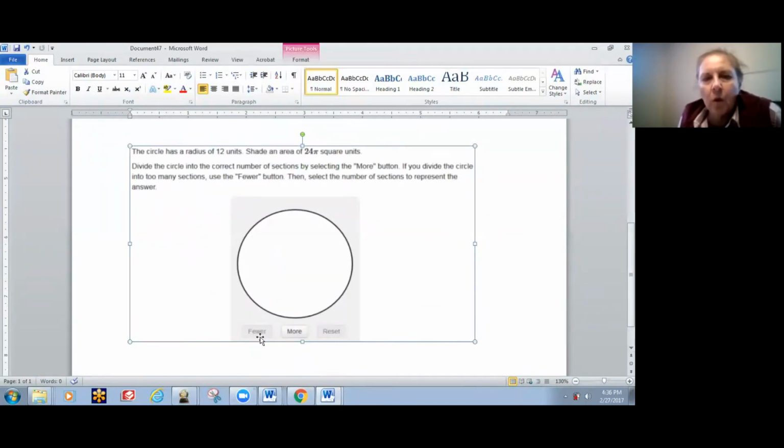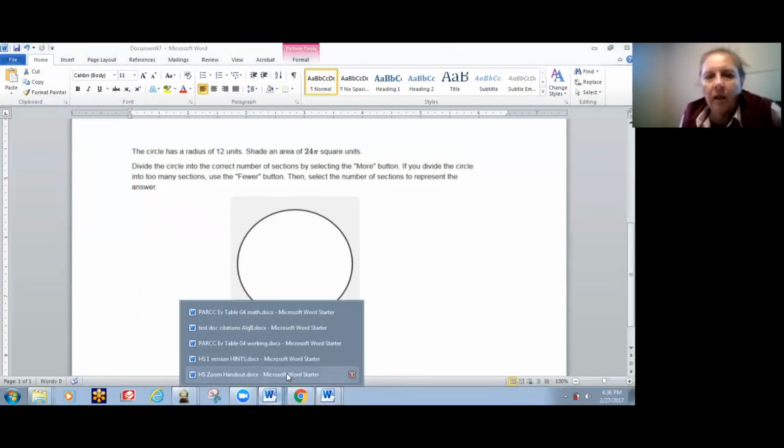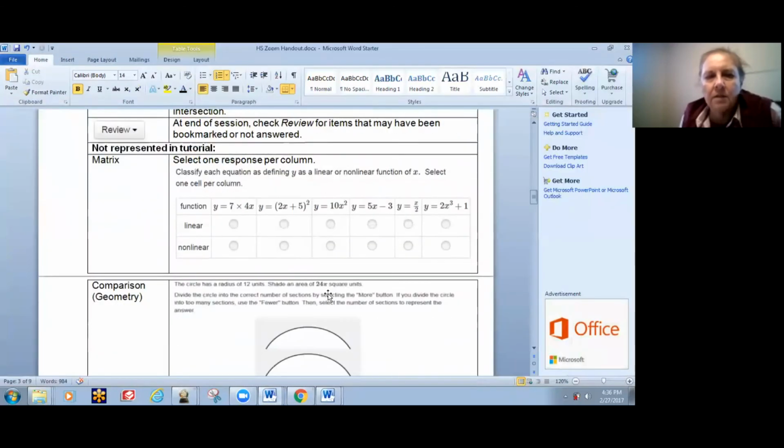question like this where there's fewer or more, or they can reset. So if I want to divide this circle into sections, I can hit more and it'll divide it up into sections. If I want more sections, I can click more again. I can reset it. So this geometry question was not sampled in the release. So if you're teaching geometry, that might be a place where you might want to give kids some practice.